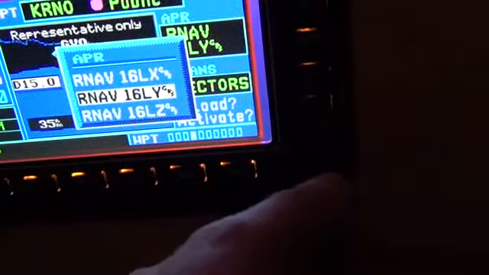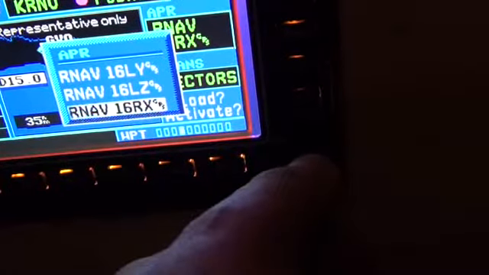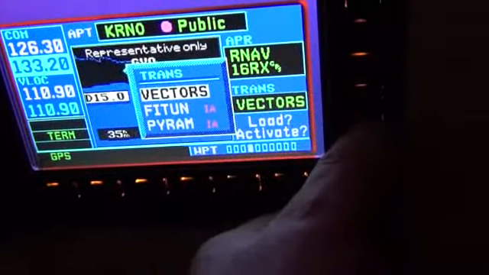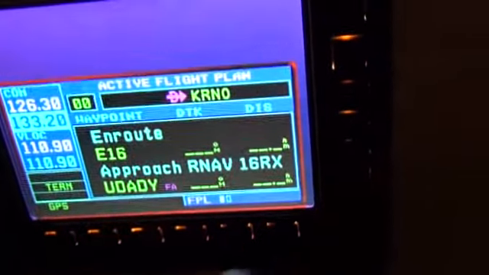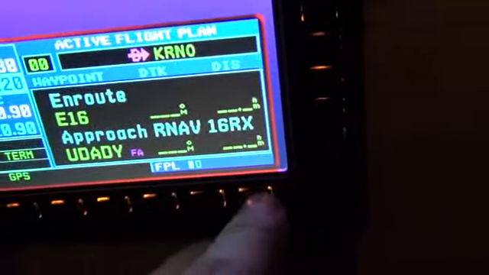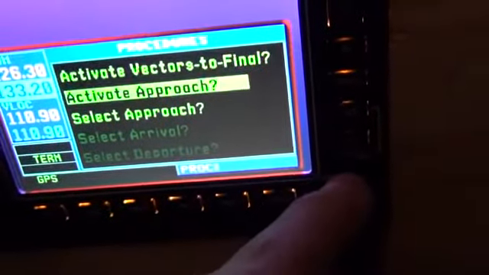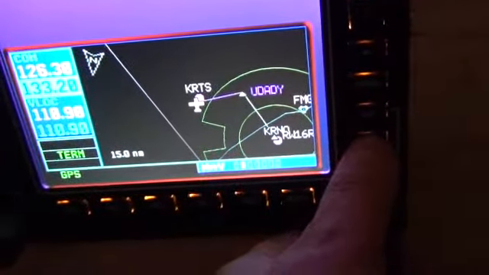Let's cycle down and see if we like that one. Let's do the 1.6 right, and then we'll hit enter on that one, and then we'll take vectors and then we'll load it. And so it loaded in there right now, but we need to activate it. So we go back and activate the approach, and then we should get some numbers in there.